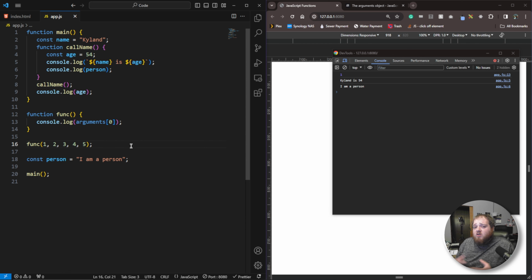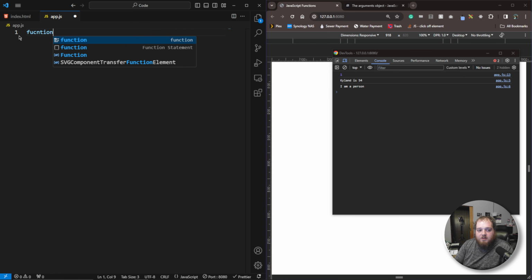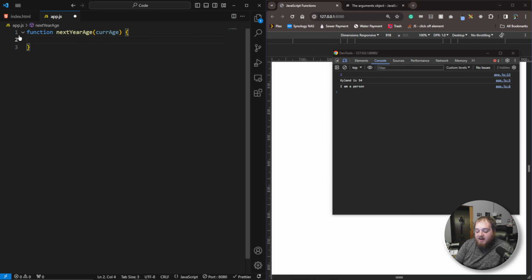Now let's talk about the return statement, and this is probably one of the most powerful uses for functions. So you can actually return a value from a function call back to where it was originally called at. So let's go ahead and get rid of all of this here, and we're going to create a function, and we're going to call it next year age, and we're going to receive one parameter called cur age. And then inside of this function, we're going to create a constant called new age, and we're going to set that equal to the current age plus 1. And then we're going to return new age.